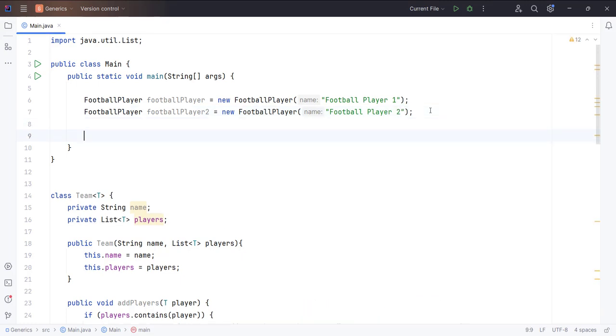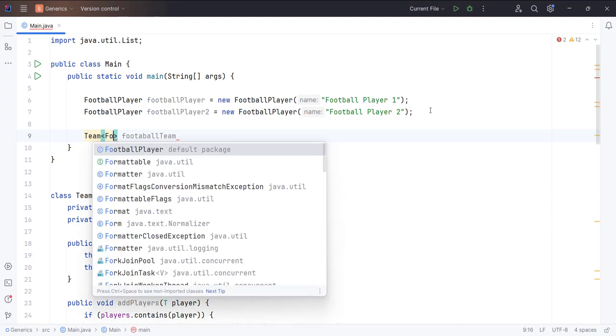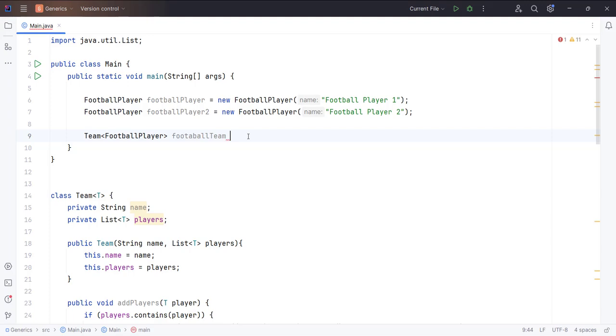Now let's create a team. I'm going to type here team. Let's call it football team. And now I need to specify the type here. So I'm going to type here football player for the type. So I'm going to store football players in this team equals new team, semicolon, and let's put here the name of the team. Let's call it football team. A list of football players.